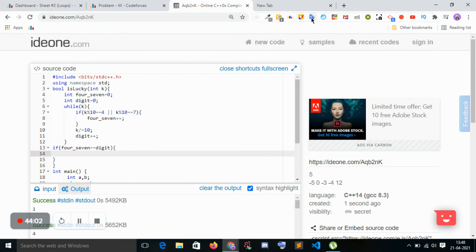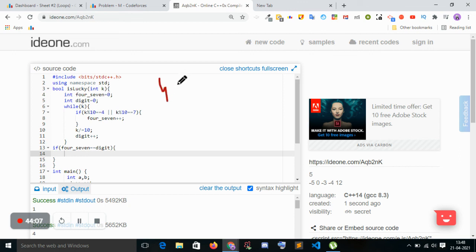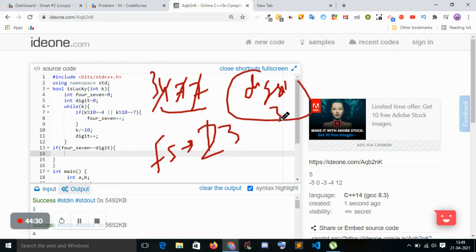like, assume what is actually happening here, let's assume 477. How many digits are there? Digit is 3. So here we will count k modulus 10 equals 4 or 7. Yes, 47 plus plus, so 47 will become 1, again it will become 2, again it will become 3. That means all three digits are 4 or 7, so all digits contain either 4 or 7. So that is a lucky number.